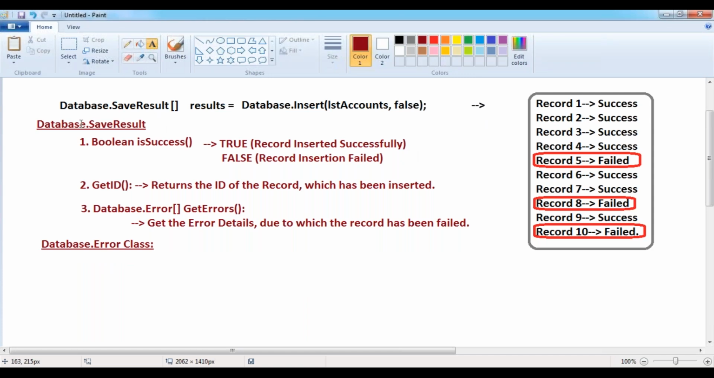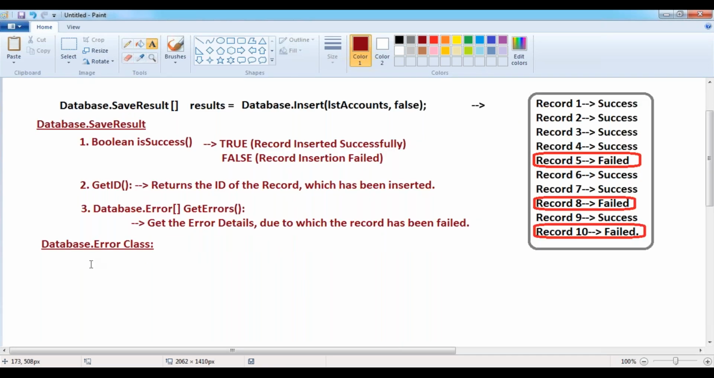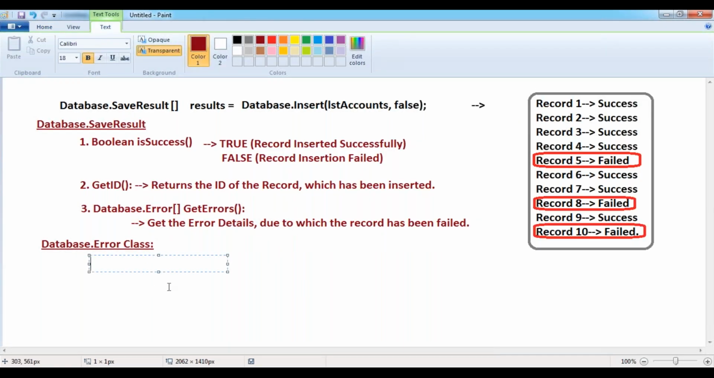Inside my SaveResult class I have three methods. In that, the getErrors method returns the results in the form of the Database.Error class. The Database.Error class contains three methods available here. Okay, understood these methods here? Now make a note of this one.